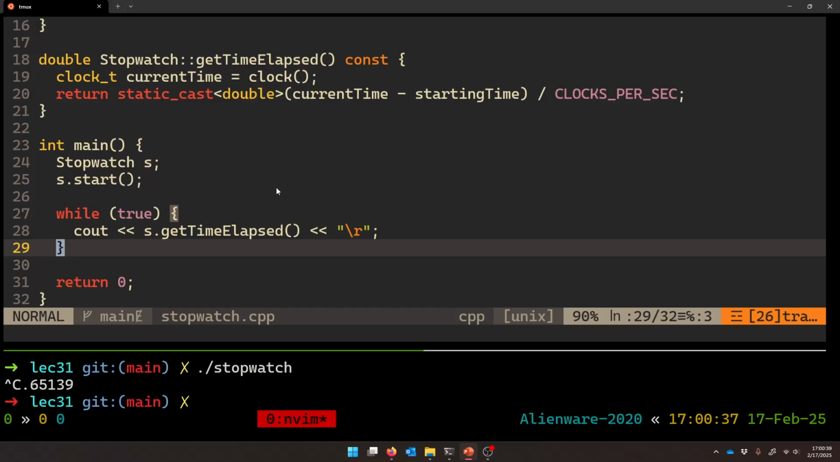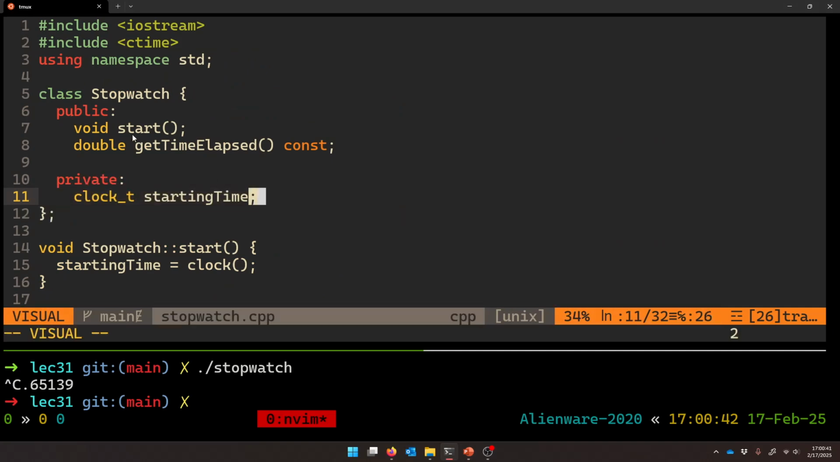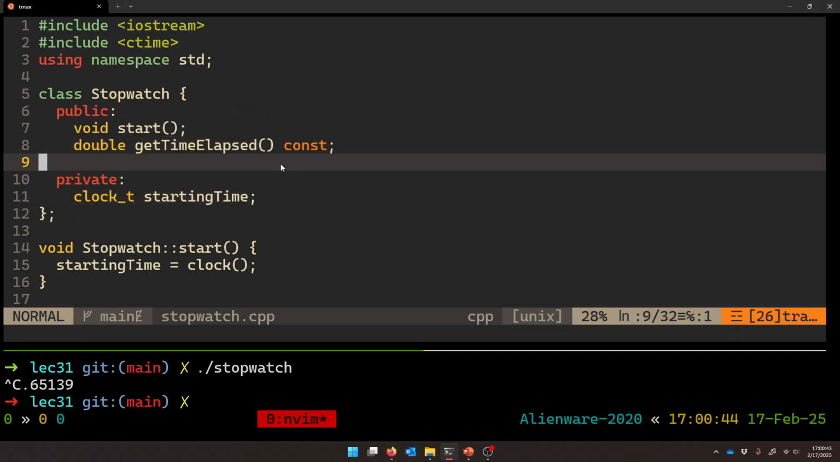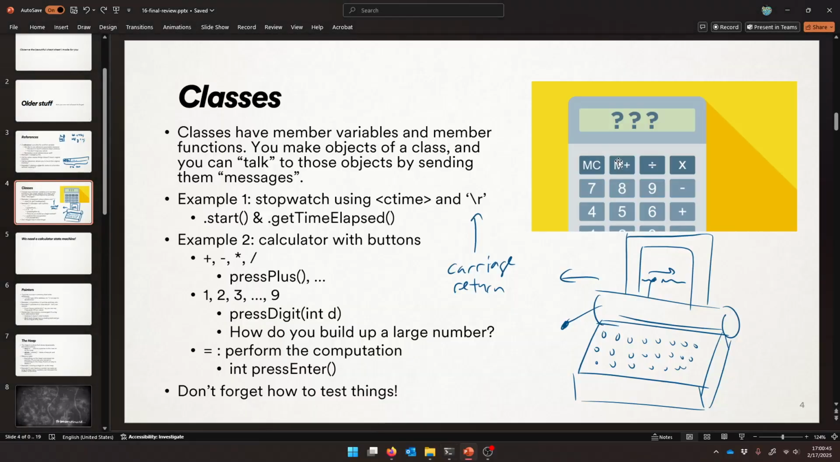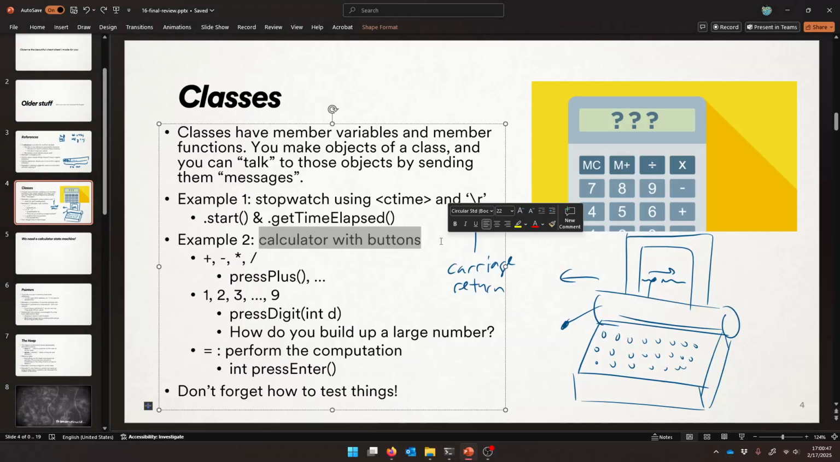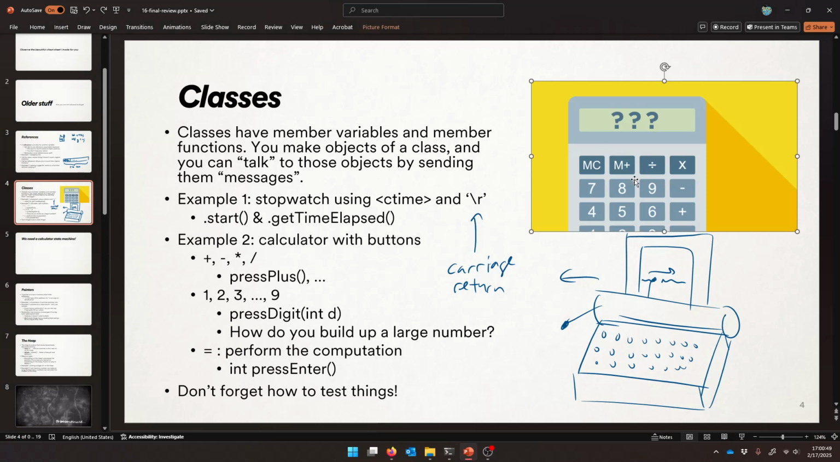Not too bad, right? Got some member variables, got some methods, a const method. Let's get fancier now. Let's make a calculator class. So you can make as many calculator objects that function like calculators, and we're going to have a method per button on the calculators. This will be fun.